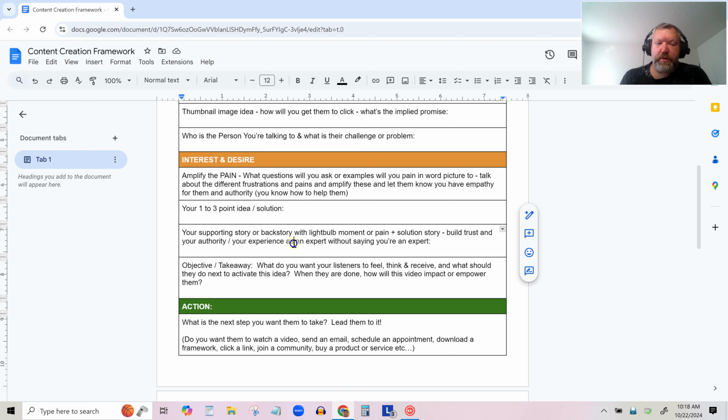Then give your supporting story or backstory with a light bulb moment or an aha moment or a pain plus solution story. You build trust, your authority, your experience as an expert without beating your own chest and saying, hey, I'm an expert in this. It's clear that you're an expert as you empathize and you share experiences and you go through the process with them and you lead them through.